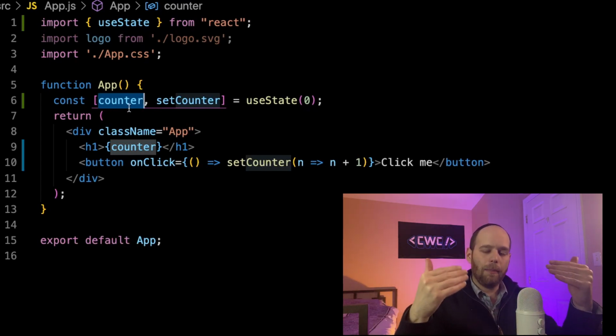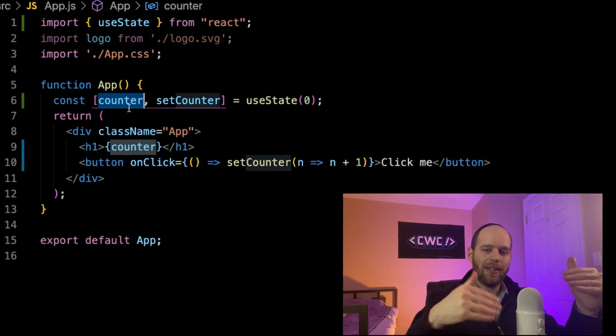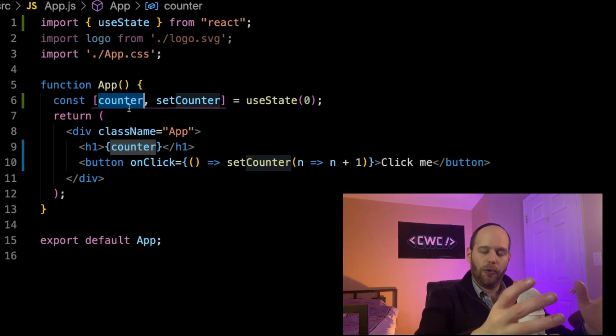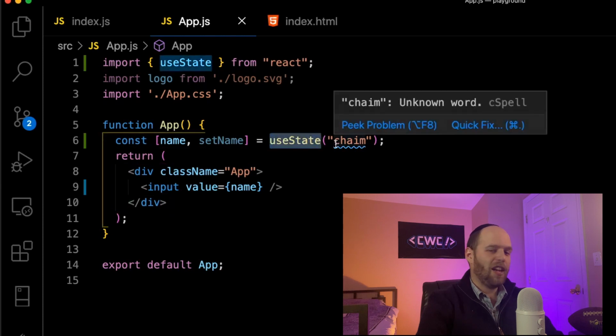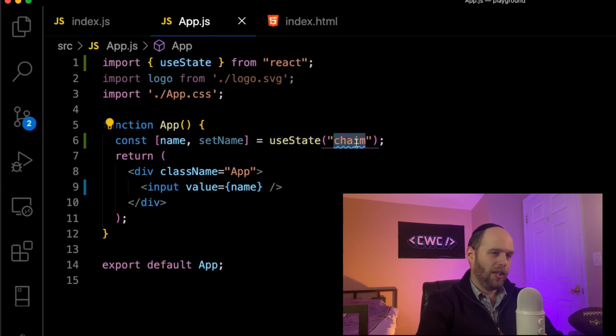I know if this doesn't make much sense just yet, it's going to start to make more sense as I show you a few other examples in the same vein. So now I actually have a bit of a different example. Here's basically what I'm doing. I'm once again using the useState hook, only this time instead of passing in a number, I'm passing in a string. In this case, the value of that string is going to be Chaim.